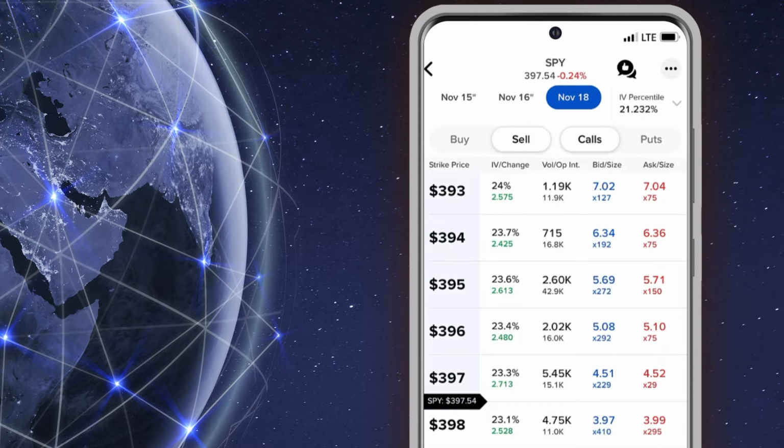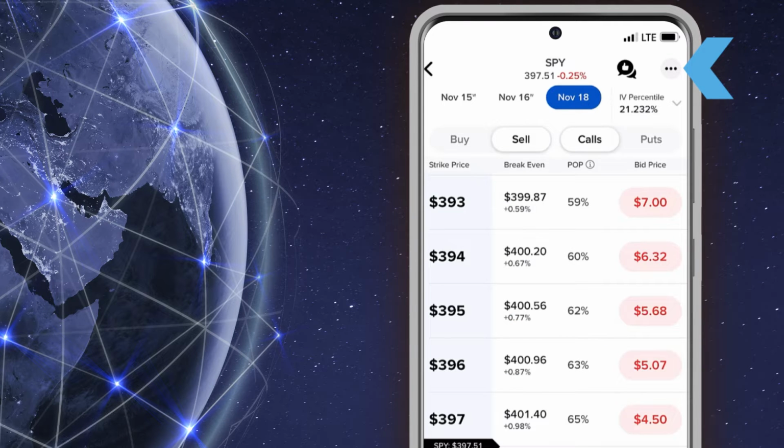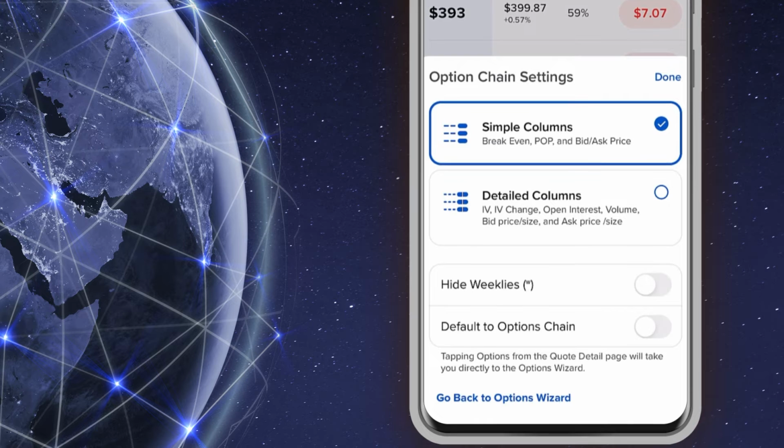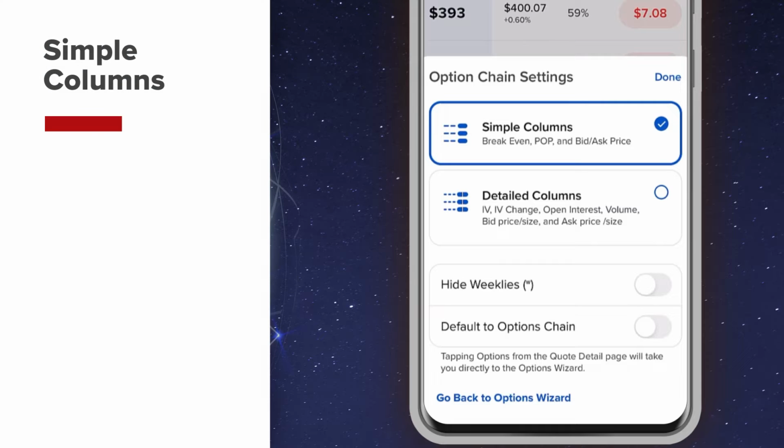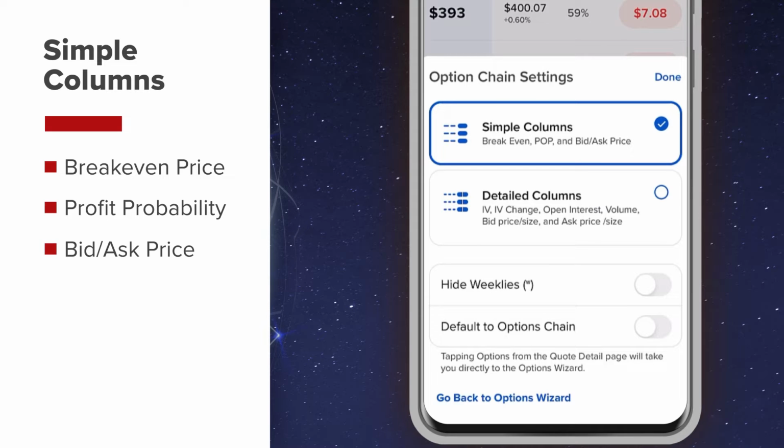In the top right corner, the investor can tap on the three dots to bring up the option chain settings. They can choose either simple or detailed columns. The simple column displays data columns for the break-even price of the underlying, probability of profit, and either the bid or ask price, depending on whether the investor plans to buy or sell.